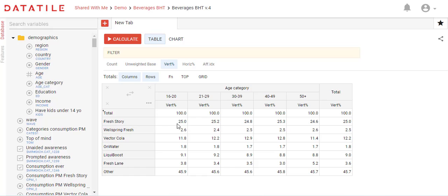Okay, now just to give you an idea of what the data is saying, in this box here where it says 25, this is saying that 25% of what's in the vertical, which is the 16 to 20s, chose Fresh Story as their top of mind brand.